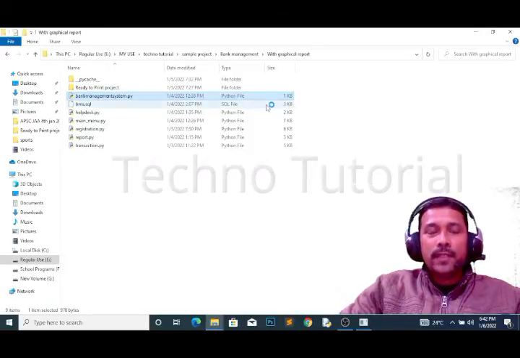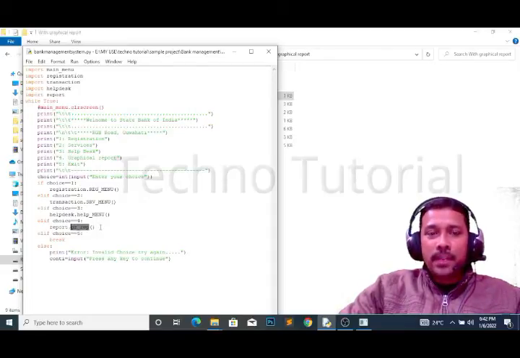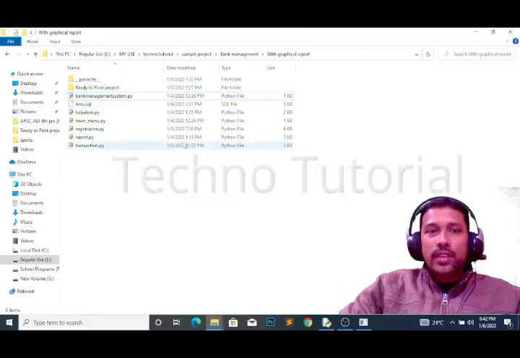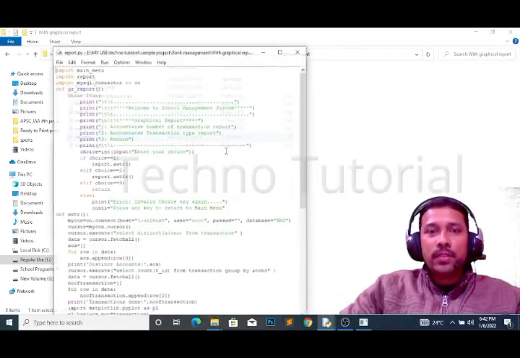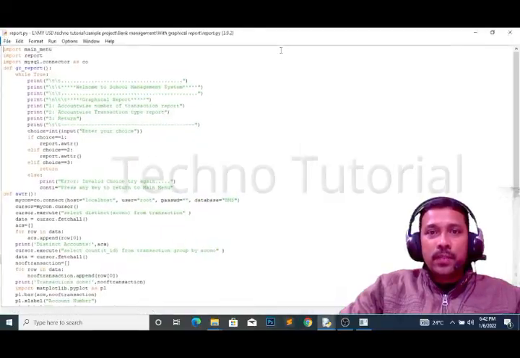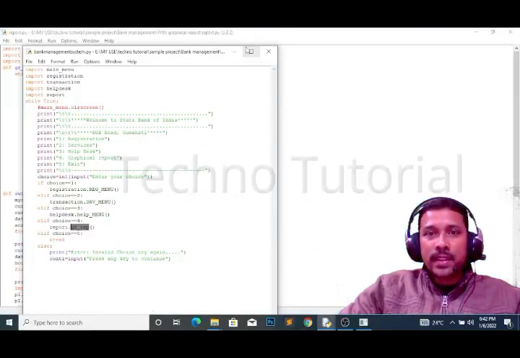So here see, another option that I have given, the graphical report, number 4. So if you press 4 here, report.grep, this function it will call. Here this report is another module I have created. So just going to run this module. Yes, this is the report file here, and here see how it will come exactly.